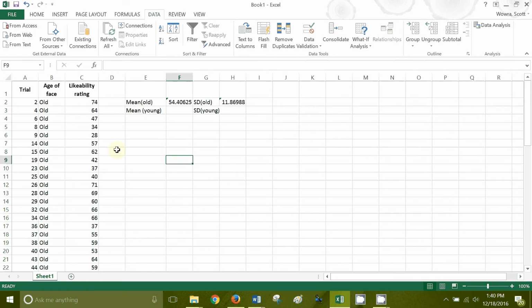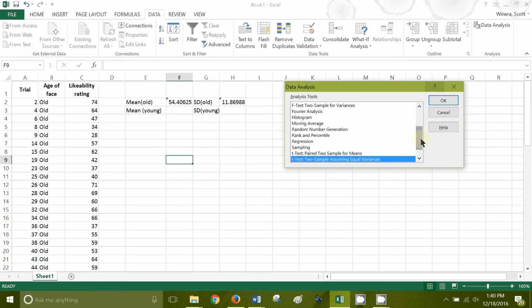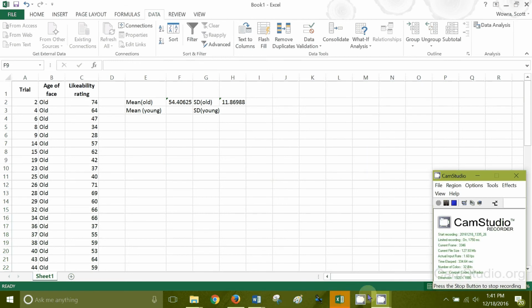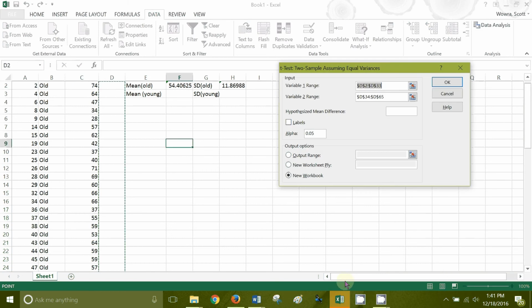Okay, so we're ready to go ahead and run our t-test. Under the data analysis button, you'll see a variety of analyses. You're looking for t-test two-sample assuming equal variances. We're going to assume equal variances for this homework assignment. Press OK. It should pop up somewhere. There it is. Let me clear this out.